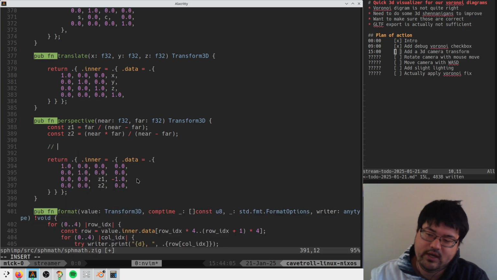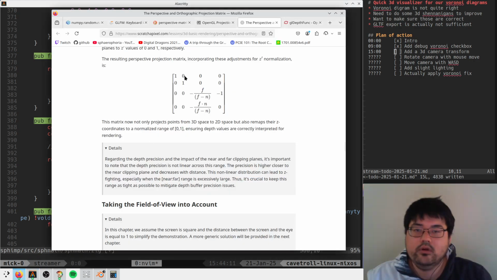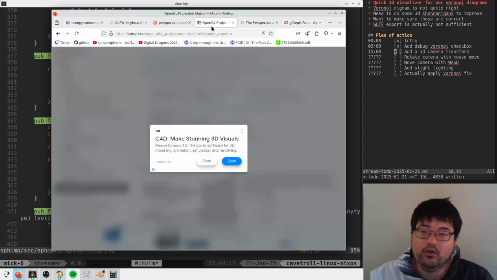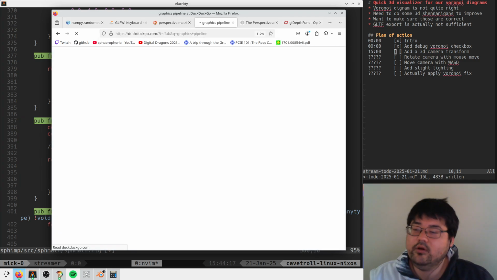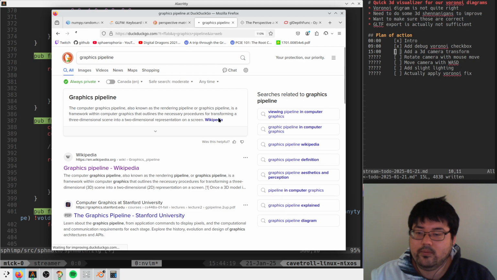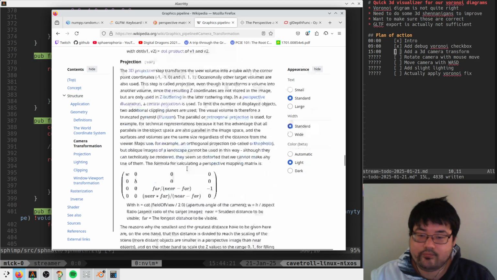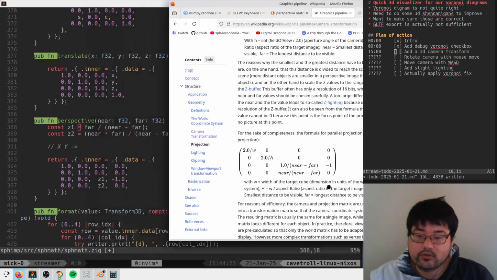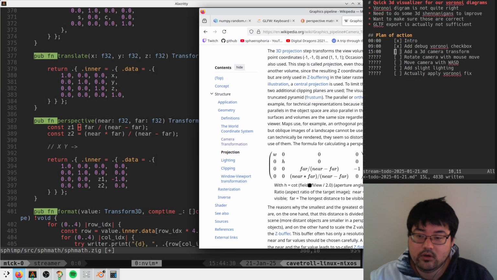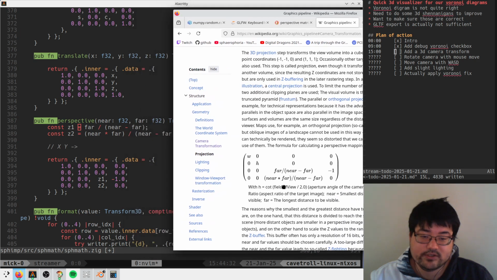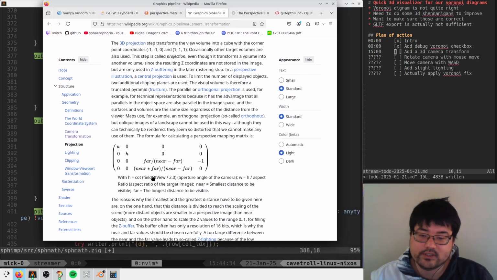We are trying to make it so that x and y... Are you missing a minus in z2? We copied a graphics pipeline, this one. Oh, this is the wrong one. We were looking at this one. Near times far over near minus far on both. No, I don't think so.